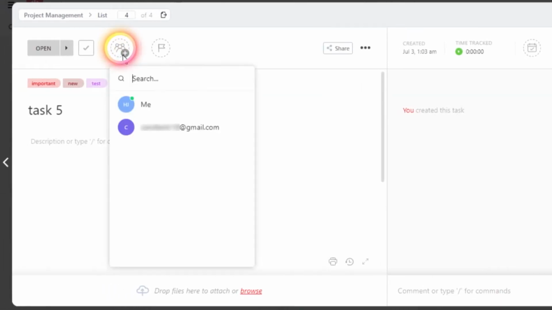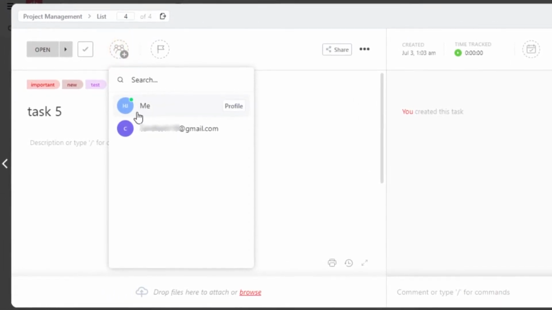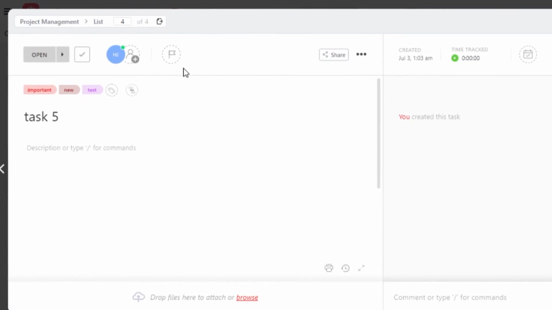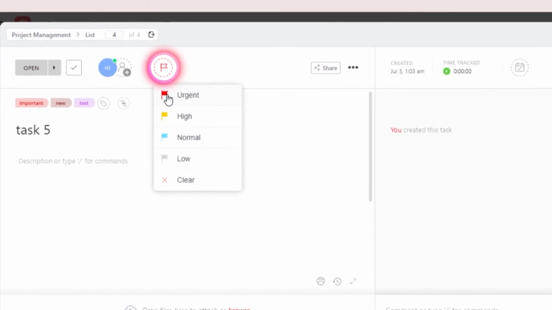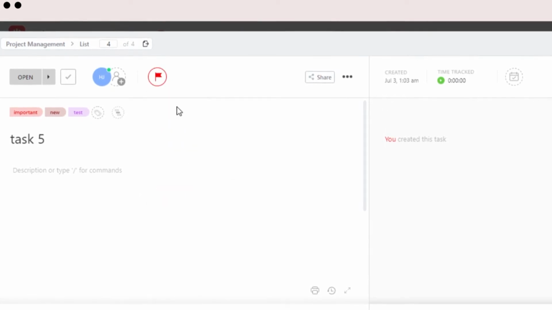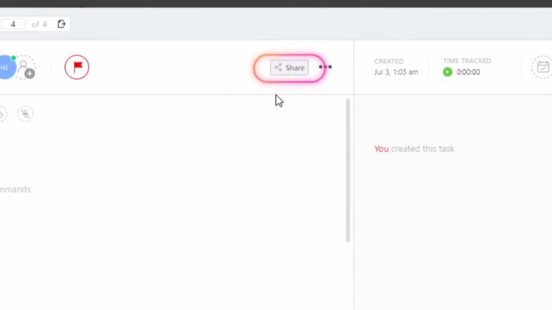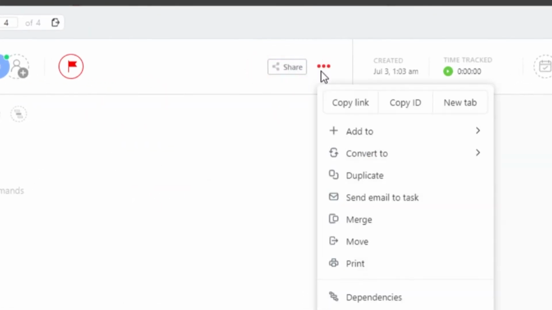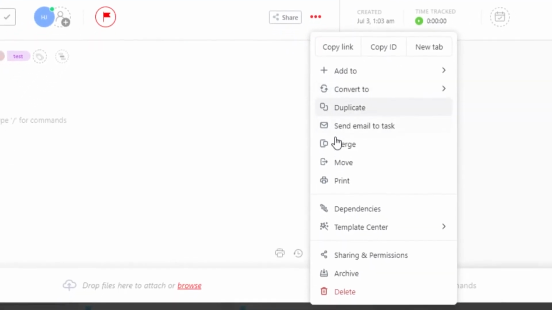Then we can assign our tasks to different team members. Let's assign it to myself. We can also set priorities such as urgent, high, normal, low. Let's go with urgent. We can also share a task if we like, and if we click on these three dots, we get task settings such as add to, duplicate, merge, move, print, dependency, template center, archive, and delete.